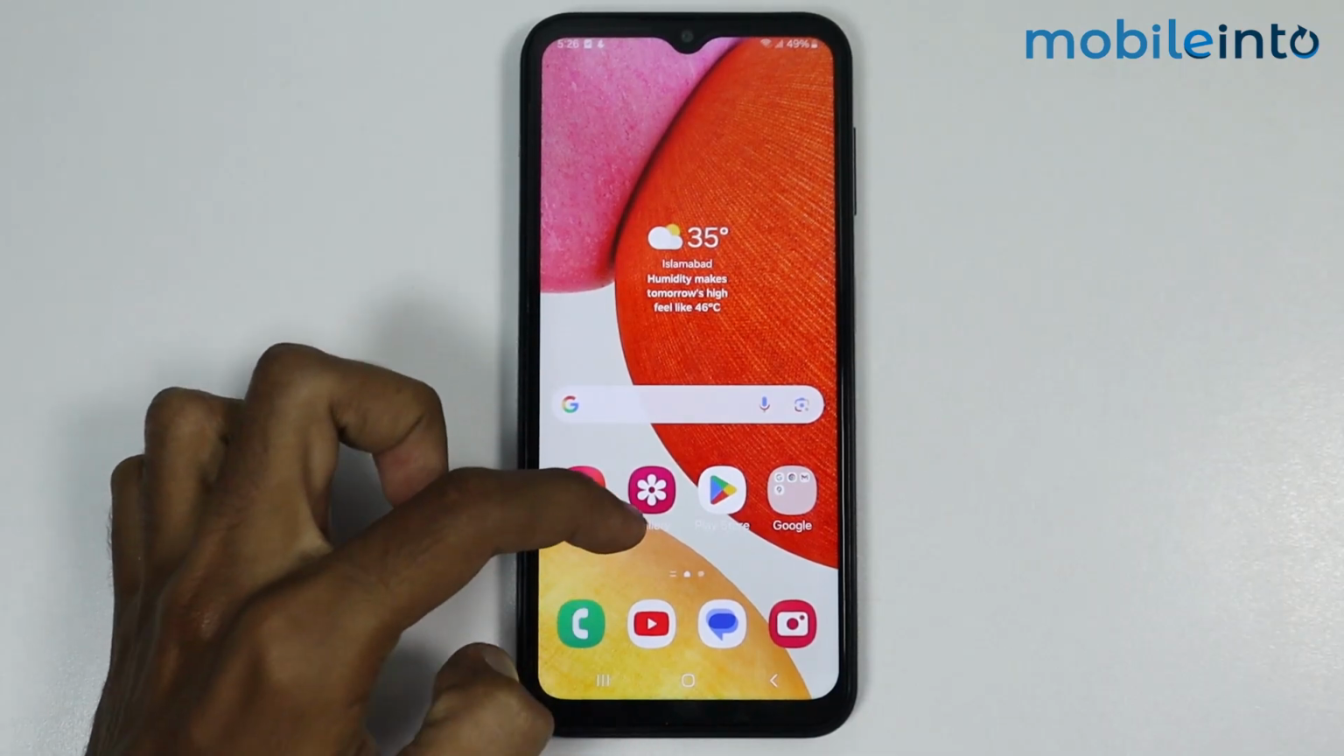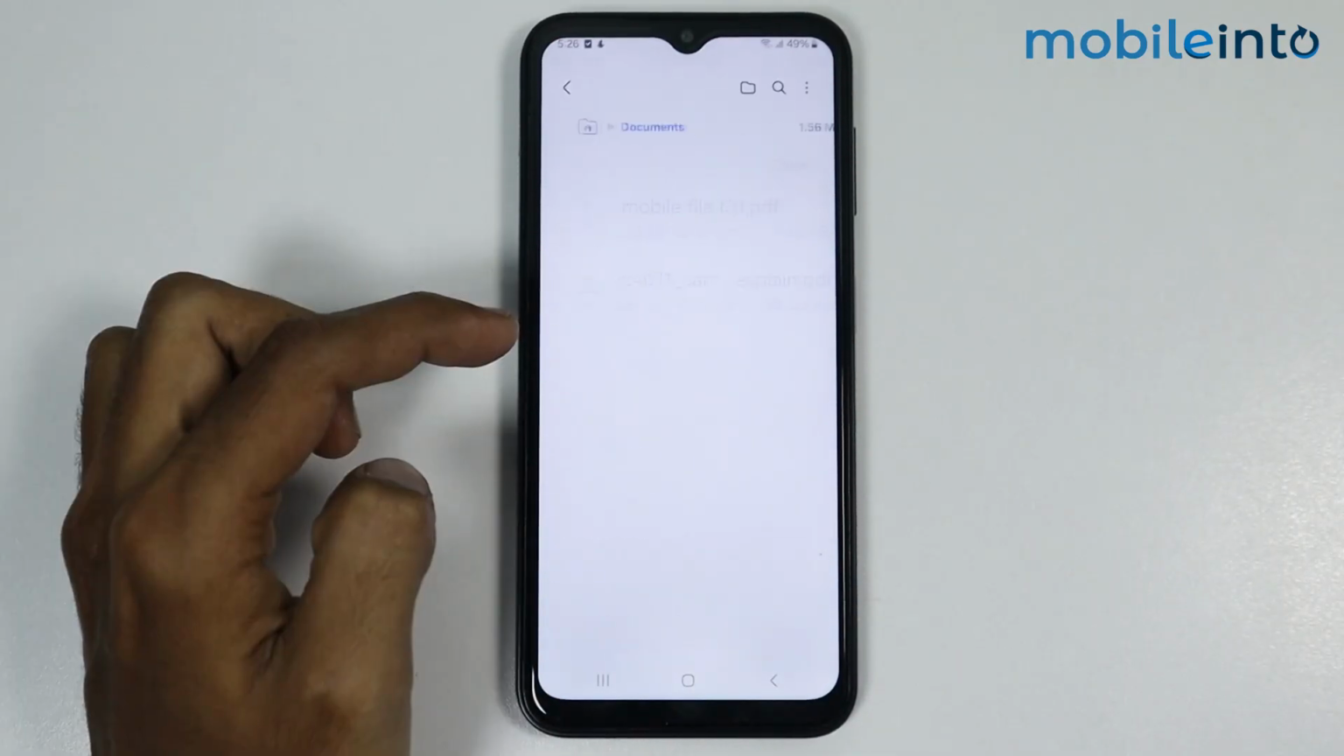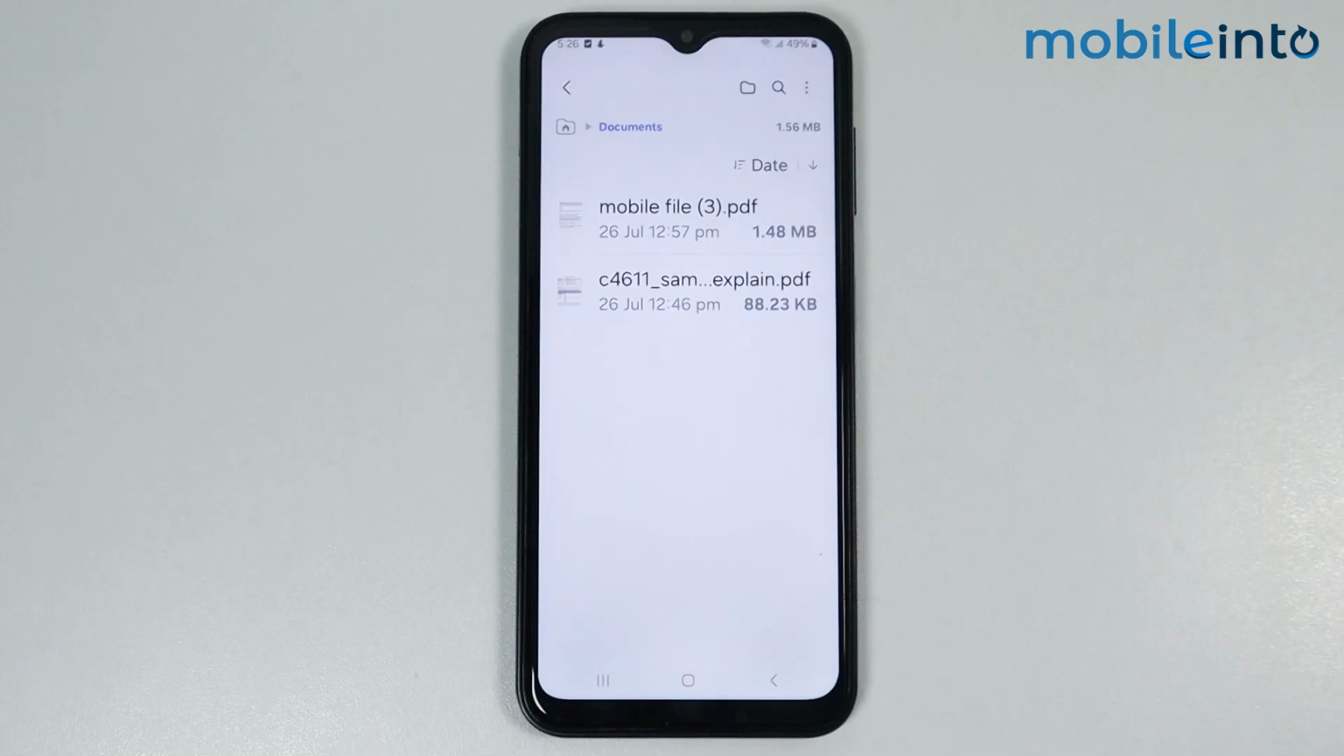Hey, what's up guys? So in this video, we will see how to compress PDF file on any mobile.